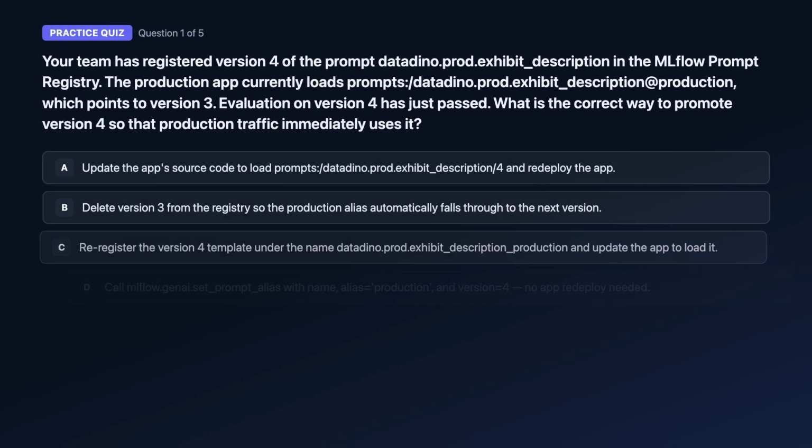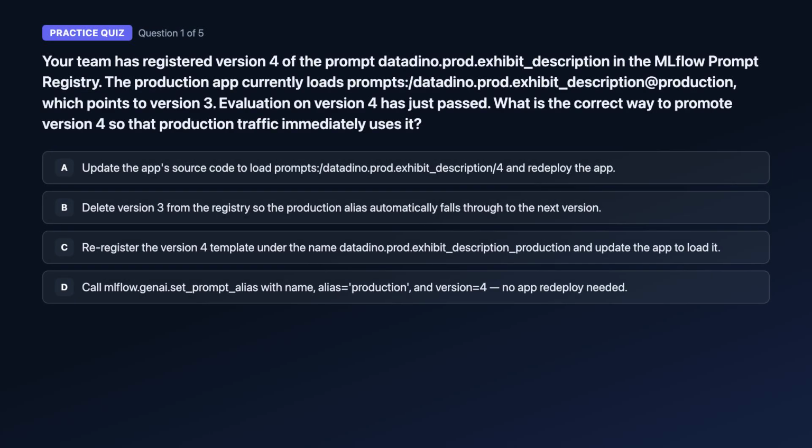Alright, time to put your knowledge to the test. Question 1. Your team has registered version 4 of the prompt DataDino.prod.exhibit_description in the MLflow Prompt Registry. The production app currently loads prompts:/DataDino.prod.exhibit_description@production, which points to version 3. Evaluation on version 4 has just passed. What is the correct way to promote version 4 so that production traffic immediately uses it?